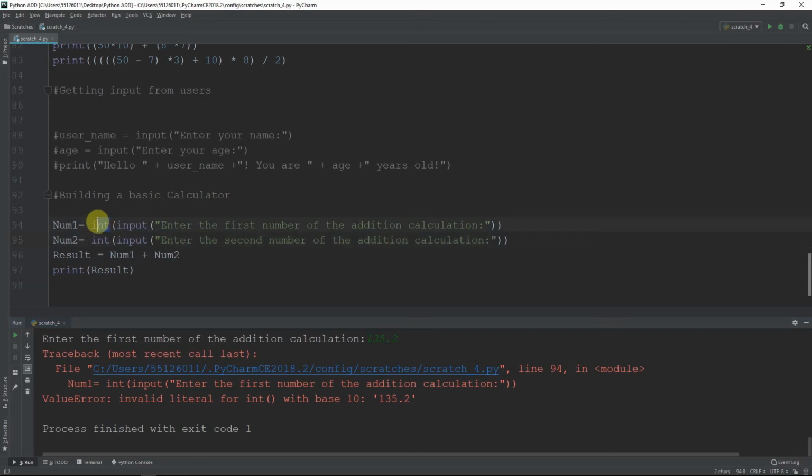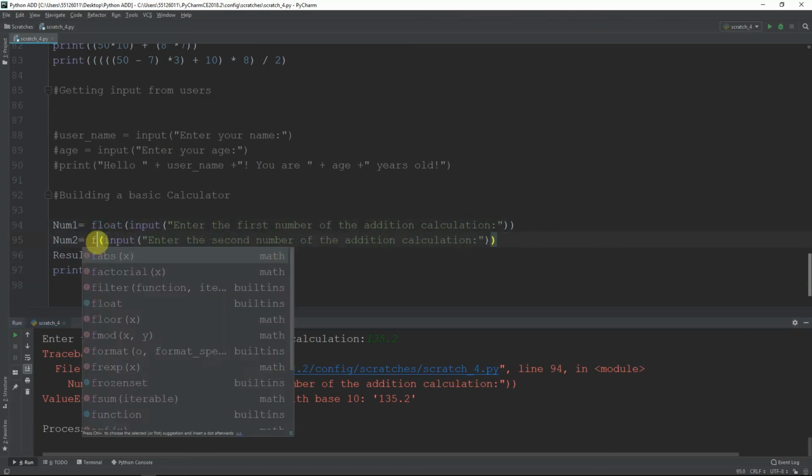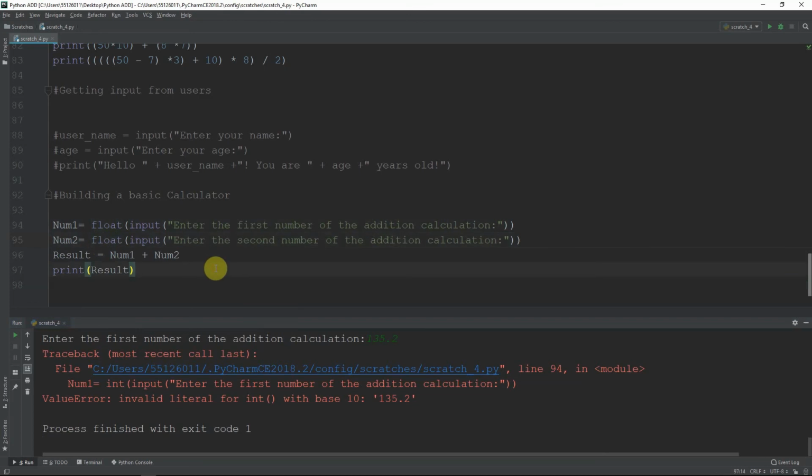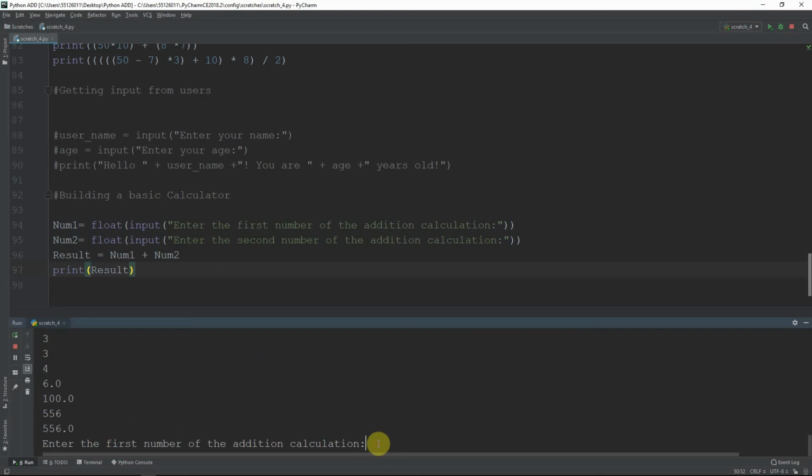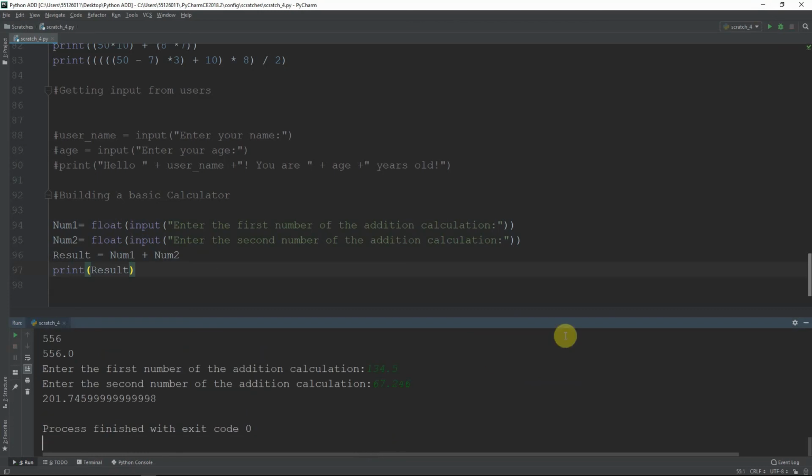Well, we can use the command, instead of int, we can use the command float. A float allows us to have decimal points. Now, there are moments when you're coding where you want integers instead of floats, and you want to transform something into an integer by rounding it because you want whole numbers. But floats give you the possibility for things to have decimal points. So if we try this one now, 135.5 plus 67 point blah, blah, blah. And there we go. The answer, it works.